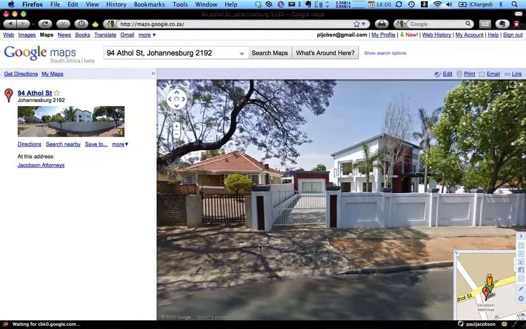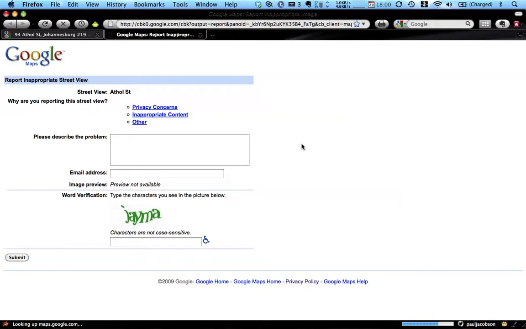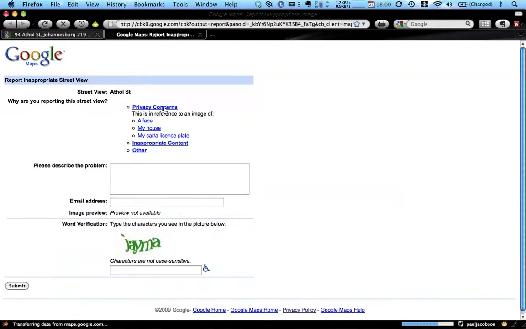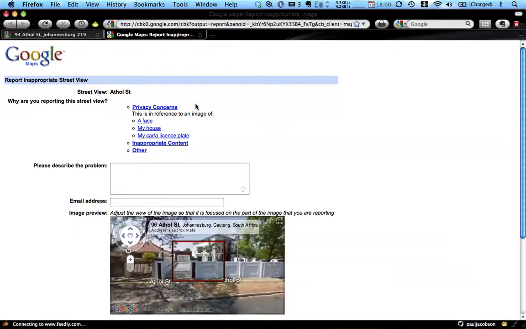What you can do at the bottom of the image over here is a little link that says report a problem. If you click on that link, it opens up a window here. In this view, you can categorize the concern you have about the imagery. It may be a privacy related issue, there may be a face that's identifiable, this might relate to your house, a car, or a license plate.